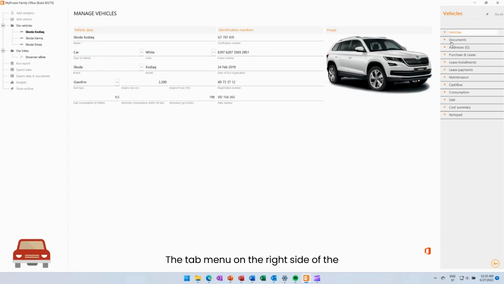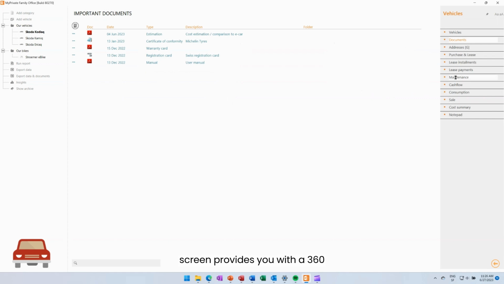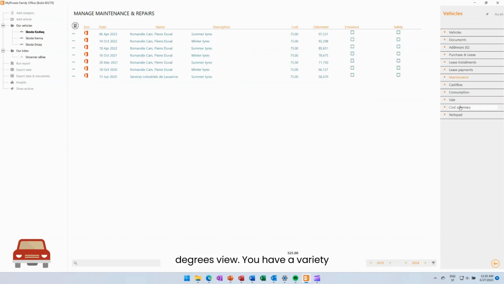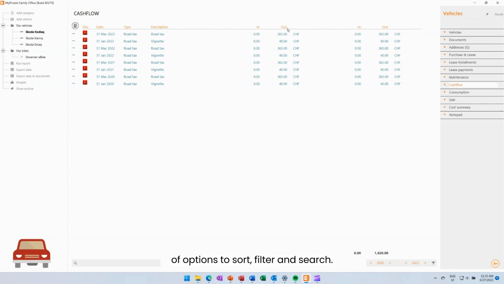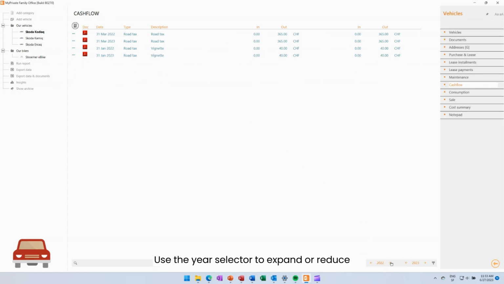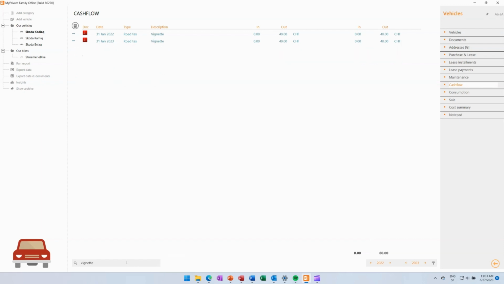The tab menu on the right side of the screen provides you with a 360 degrees view. You have a variety of options to sort, filter, and search. Sort by clicking on a column header. Use the year selector to expand or reduce the time period. Enter text in the search box to filter on a specific item.